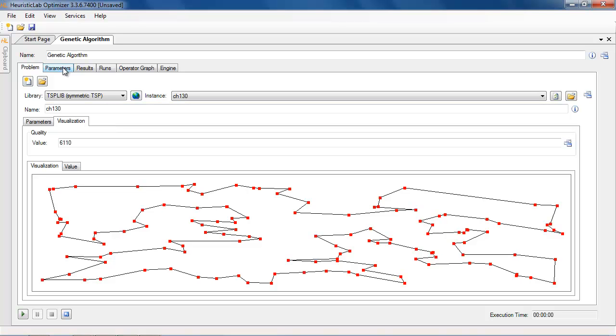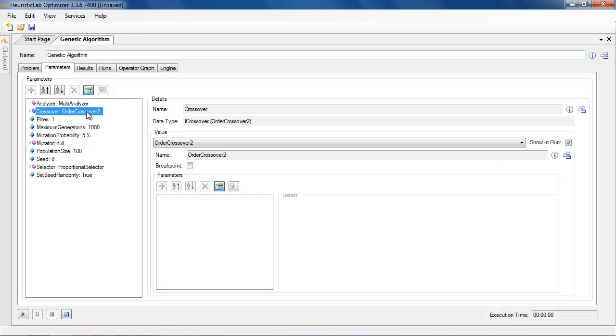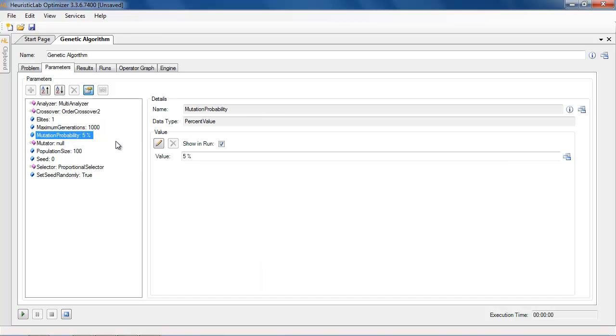After you have defined the problem instance that you want to solve, you have to set the parameter values of the algorithm, which can be done on the Parameters tab page. All parameters of the algorithm are listed on the left side, which are in this case, for example, the crossover operator, the mutation operator, the mutation probability, the number of generations, or the population size. To change a parameter, select it in the list and modify its value in the details box. For example, you can change the number of generations from 1000 to 5000.